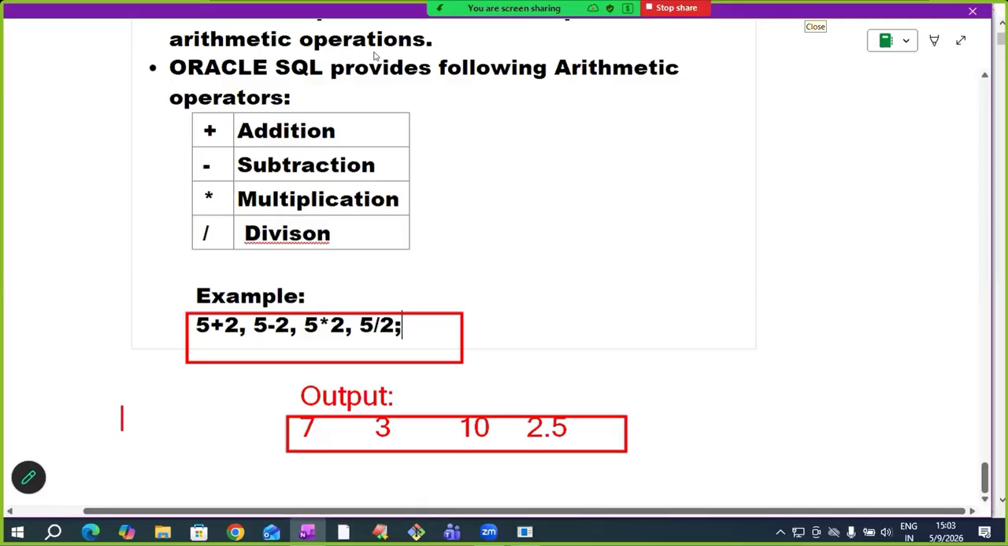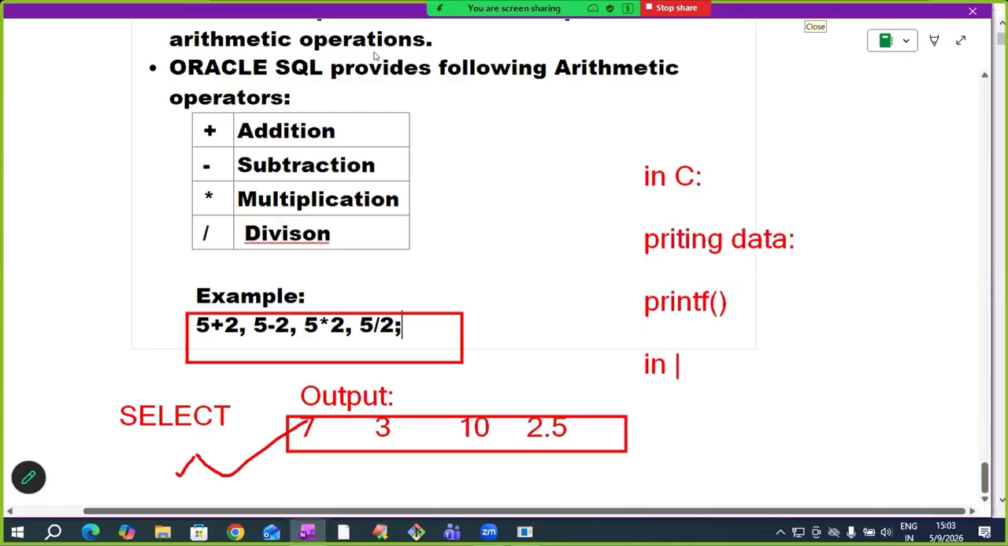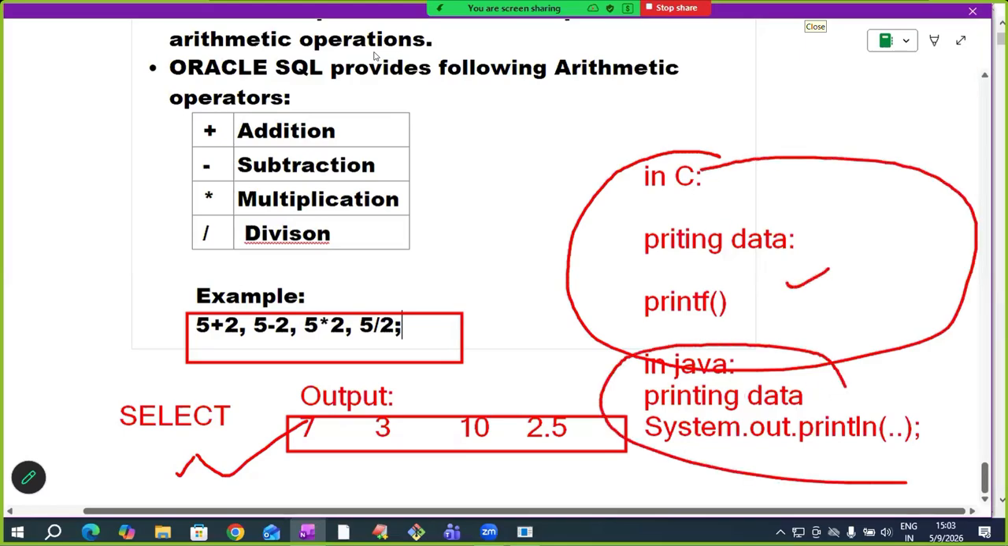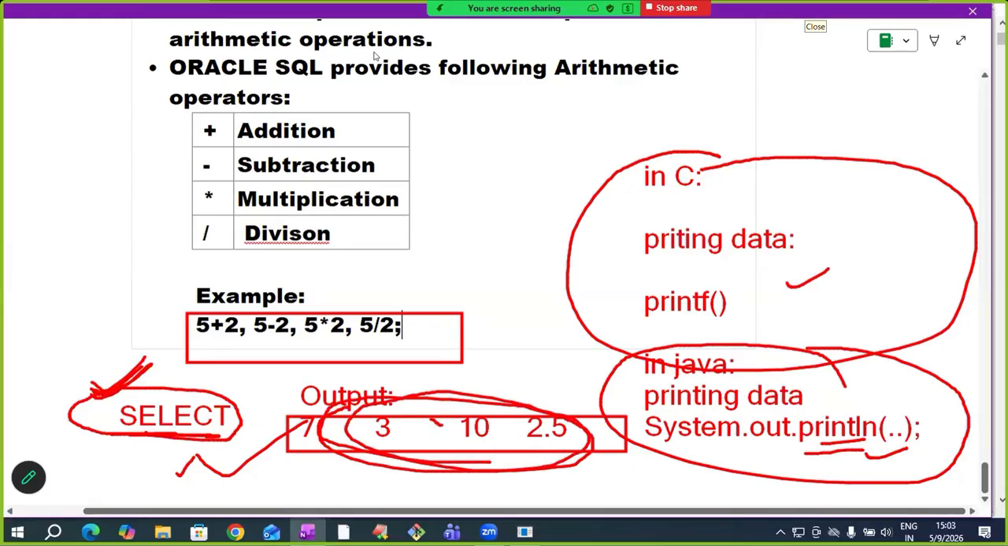To display the output, whenever our requirement is displaying, go for the select command. Just like in C language, whenever your requirement is printing data, you are using printf. Just like in Java, you are calling the println method, System.out.println. In the same way, in Oracle SQL, if our requirement is printing data, if our requirement is selecting data, then go for select.